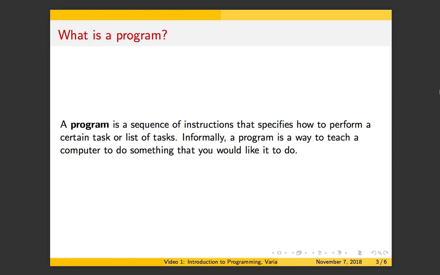And that task could be anything, really. Usually it's something to save you time. So computers are more powerful than we are computationally. So typically you would write a program that saves you time doing something by hand. But anyway, the task could be something like, given a side length, calculate the area of a square. Given a radius, calculate the volume of a sphere.